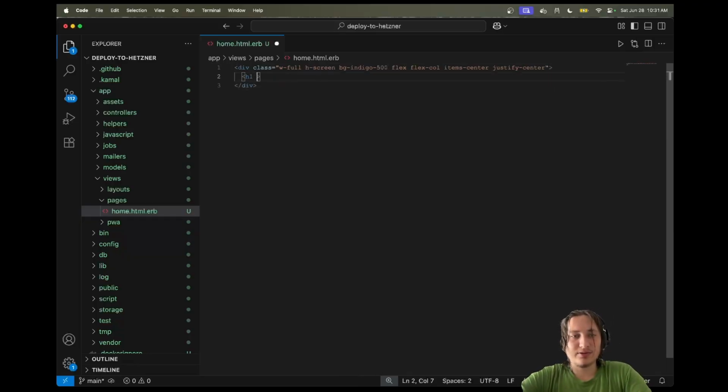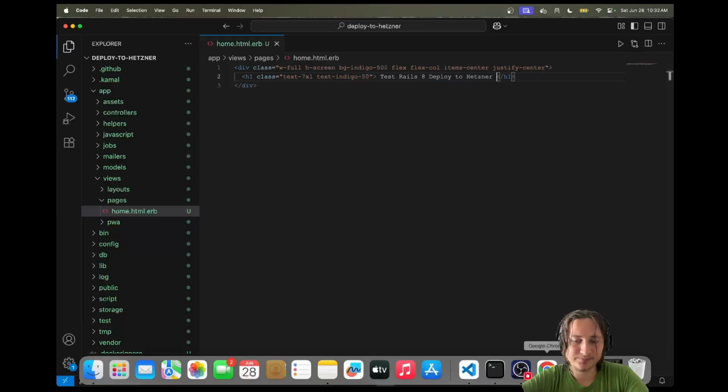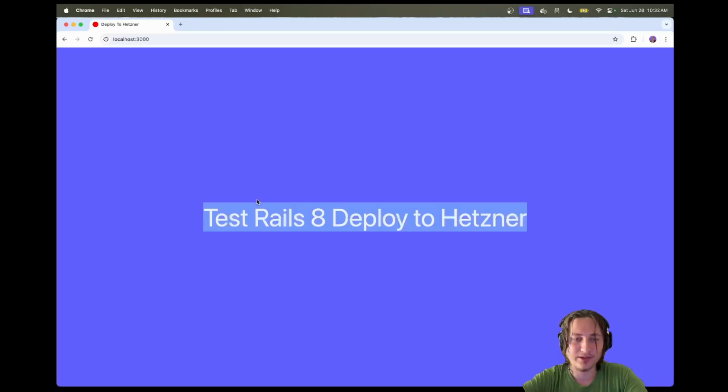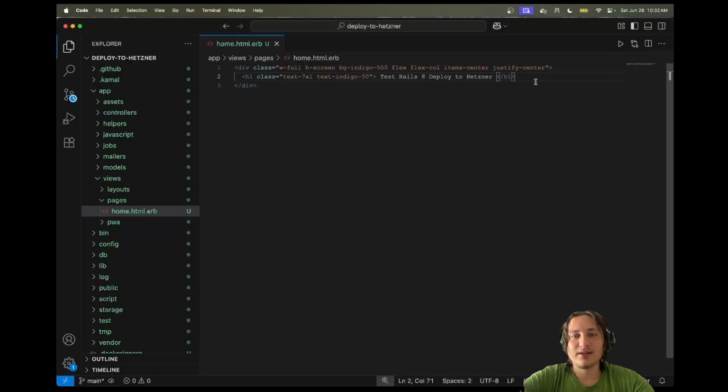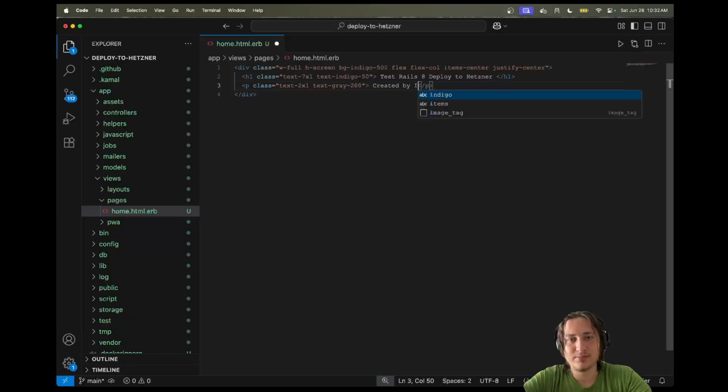And now let's add an h1. So I'm going to add h1 with class text-7xl. And I'm just going to put some text, let's say test Rails 8 deploy to Hetzner. So let's reload. This is what it looks like. That's not bad. And then we'll put a p tag underneath it. Created by Indigo Tech Tutorials.